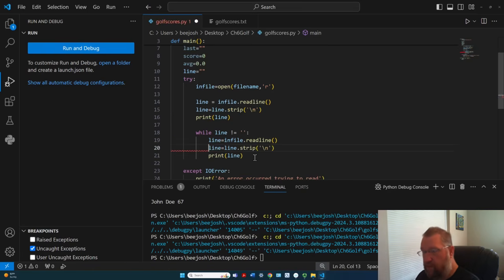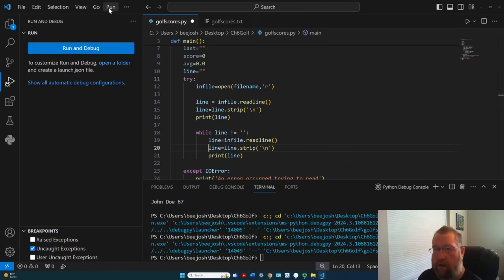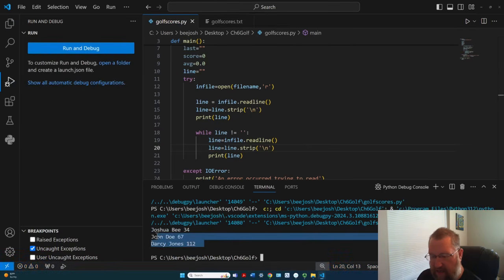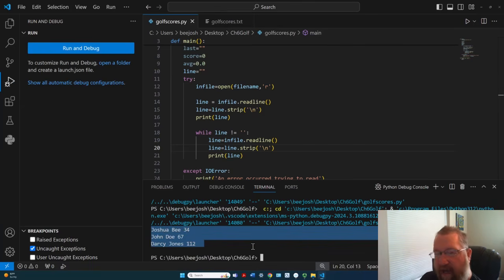And let's go ahead and run this without the debug breakpoint. And we'll see that nice and neat, without any extra \n's in there, we have some cleaned up output. We still have one more step to take, and that is we need to separate these guys out.